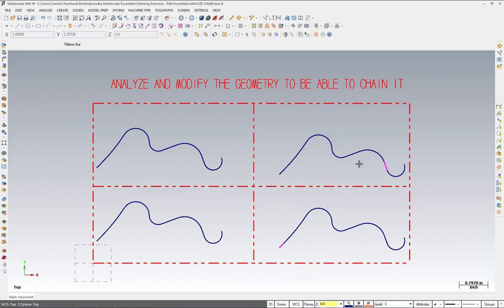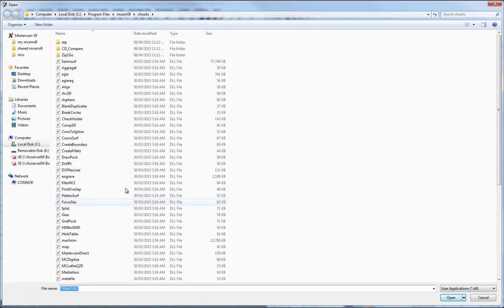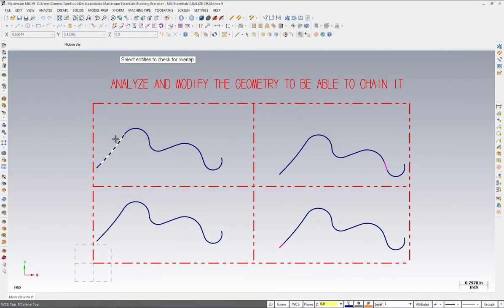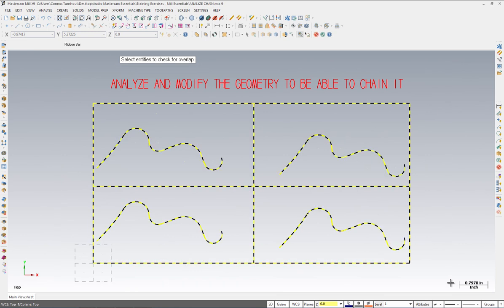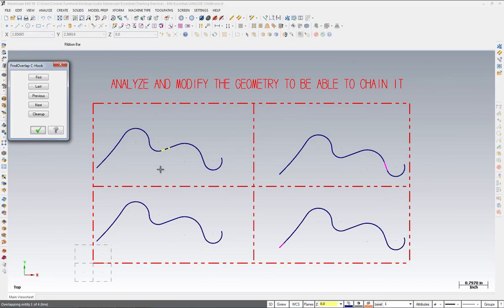The second one that I'm going to do is I'm going to come up to the top here and I'm going to run user application. I'm going to go to Find Overlap and double click this. Select entities I wish to overlap, check for overlap. I'm going to highlight the whole thing as if this were my part and hit enter on my keyboard.